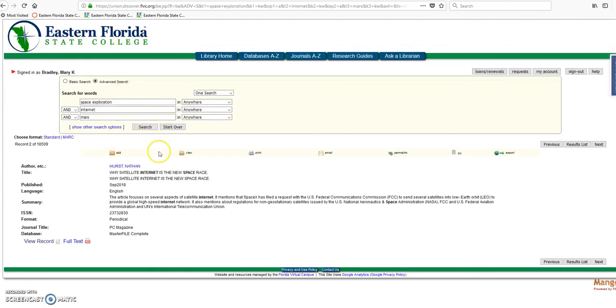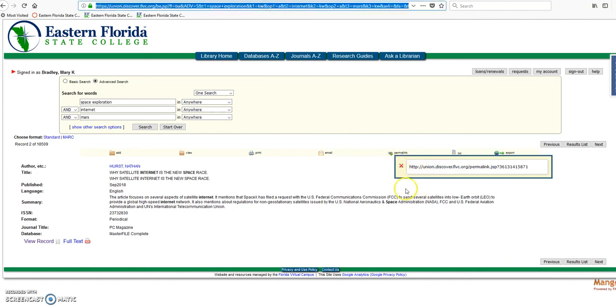Or back where we were on our first initial page before I clicked view the record, there was the option up here for permalink. So this is what you need to send me if you need any help with citing, or if you have any questions about, oh, these are some articles that I found, if you want my opinion or anything like that, you need to send me this link, the permalink, instead of the URL.